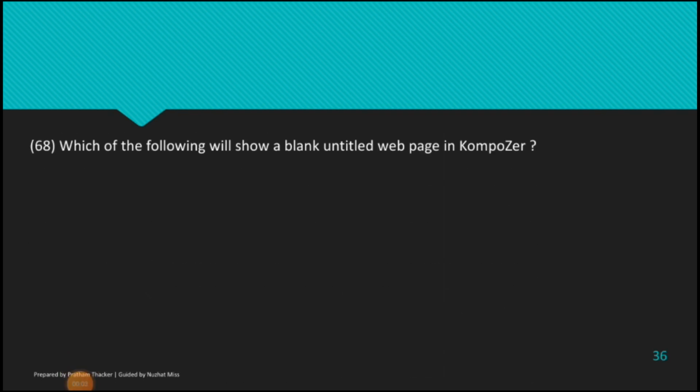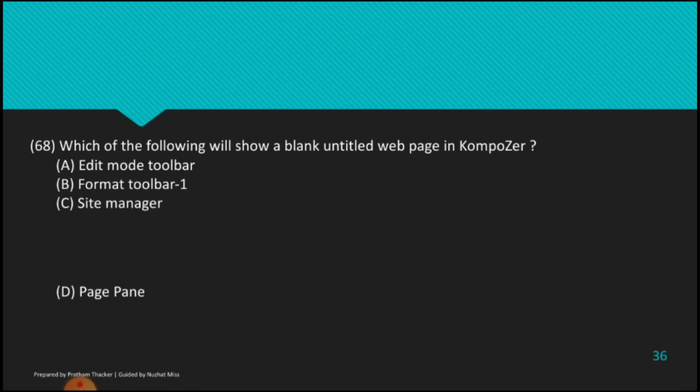Question number 68. Which of the following will show a blank untitled web page in Composer? Option A, edit mode toolbar. Option B, format toolbar 1. Option C, site manager. Or option D, page pane. Answer is option D, page pane.